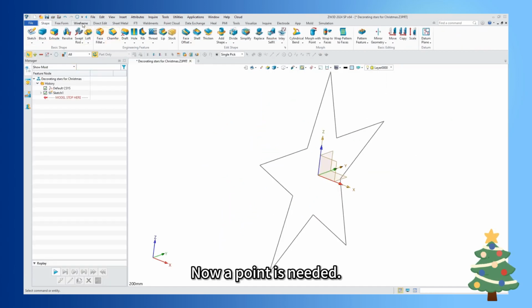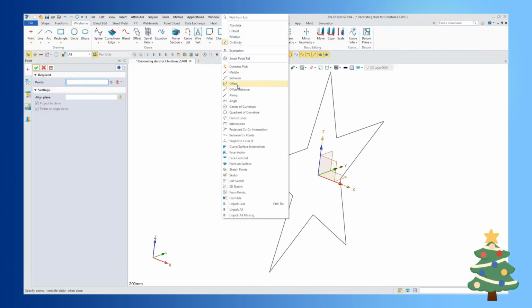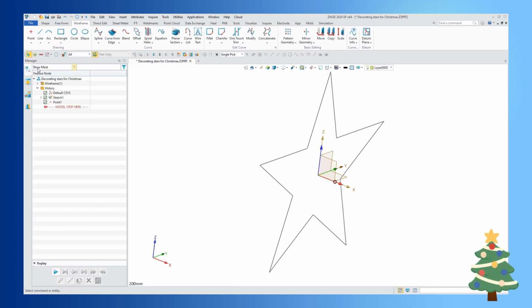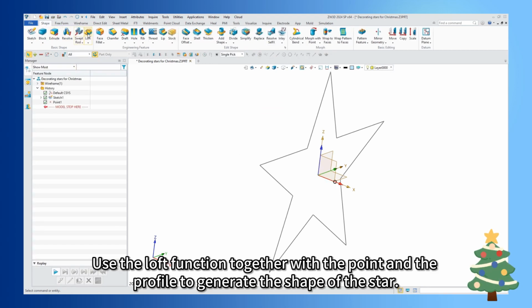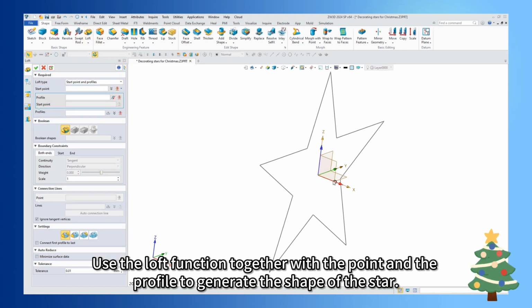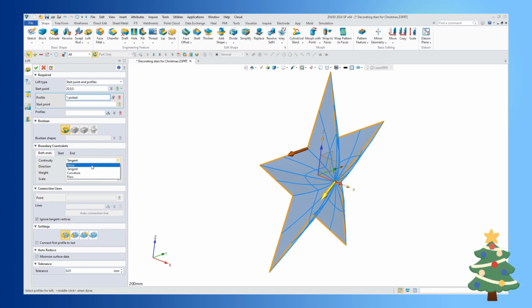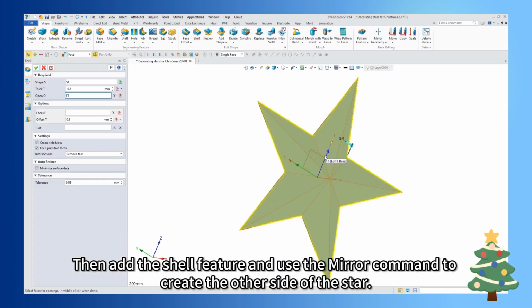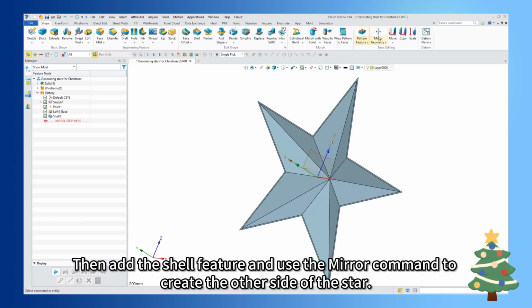Now a point is needed. Use the loft function together with the point and the profile to generate the shape of the star. Then add the shell feature and use the mirror command to create the other side of the star.